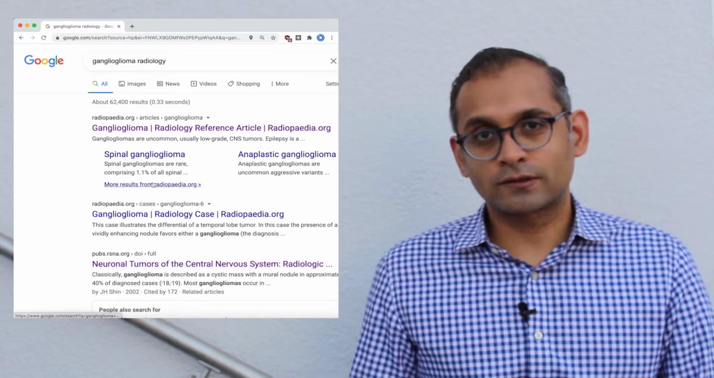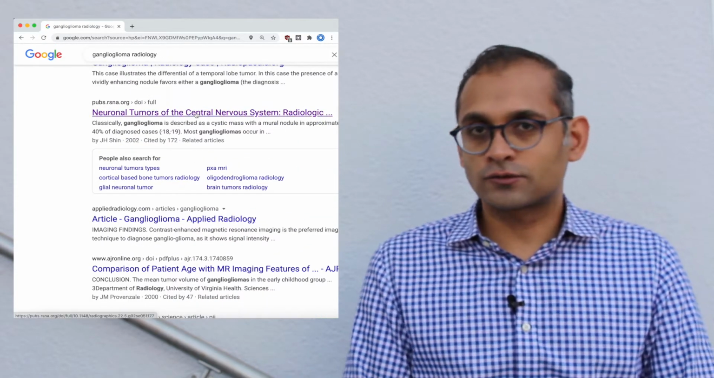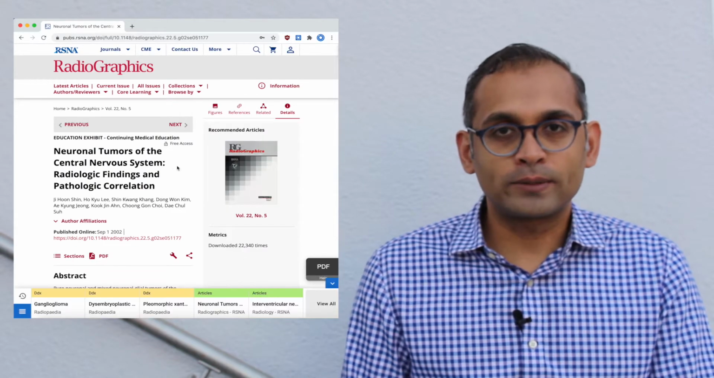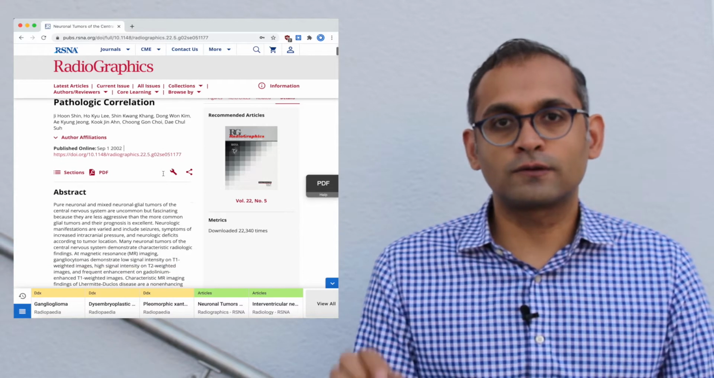You're going to see search results. Some of them are for neurologists or neurosurgeons or for patients, but you're going to click on the one, obviously, that's related to a radiologist. That could be a Radiopaedia page. That could be RadioGraphics, AJNR. Anything that you trust and that you go to that's for radiologists.